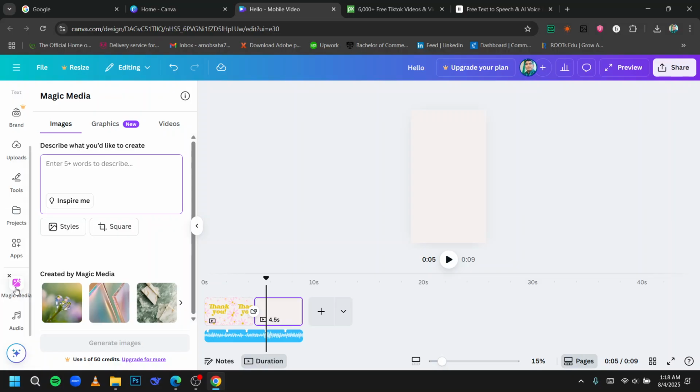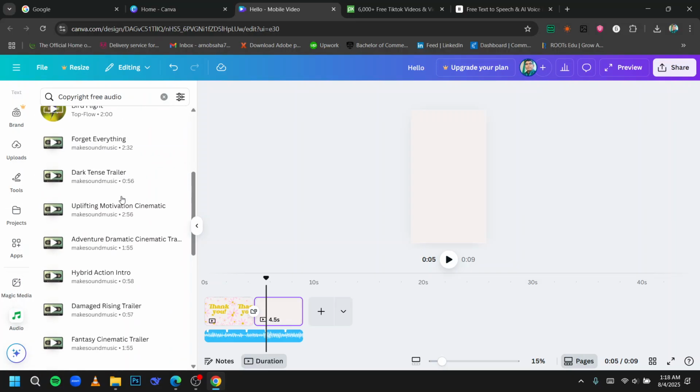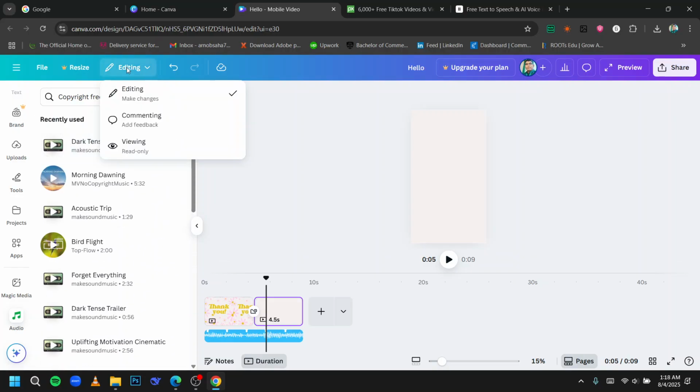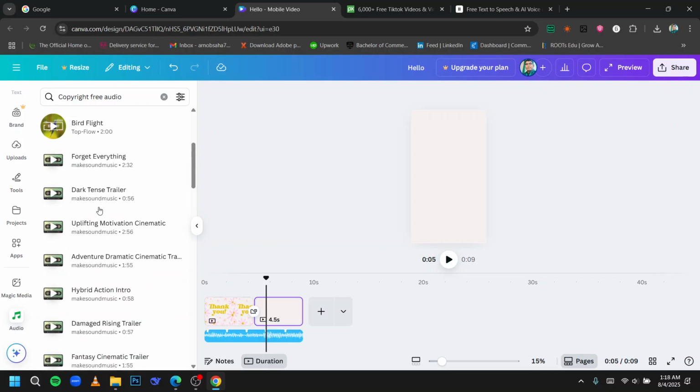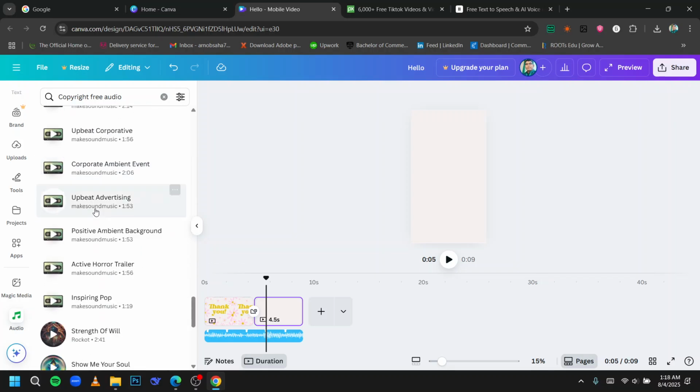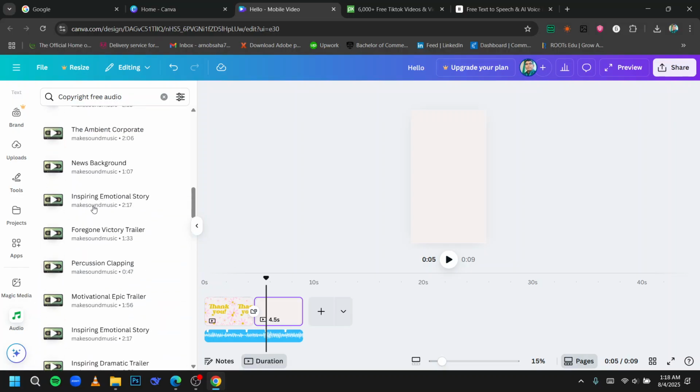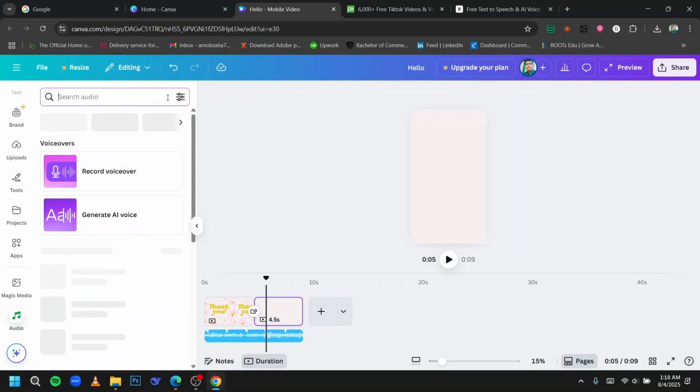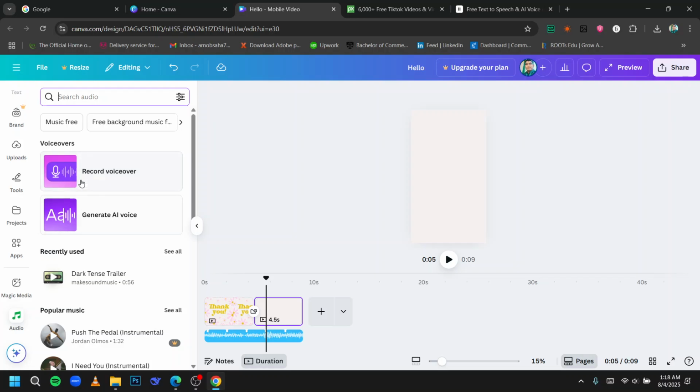And the last thing that you can do is the audio that I showed you previously. In the audio option, you will get lots of audio options from here. All of the audio is copyright free. And also you can record a voiceover from here by clicking on this. If you click on record voiceover, you can simply record your voice from here. And after you record your voice, you can just simply press on it.